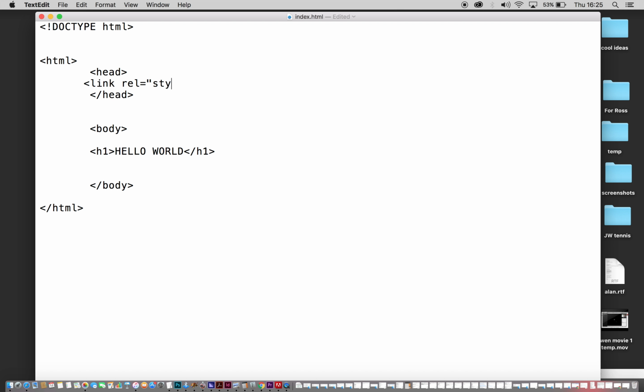So that tells it it's going to be linking to a style sheet. And this is going to tell it where the style sheet is. Okay. STYLE and the name of the file. So that should be able to find it there. Okay. All right. Now we'll save that.